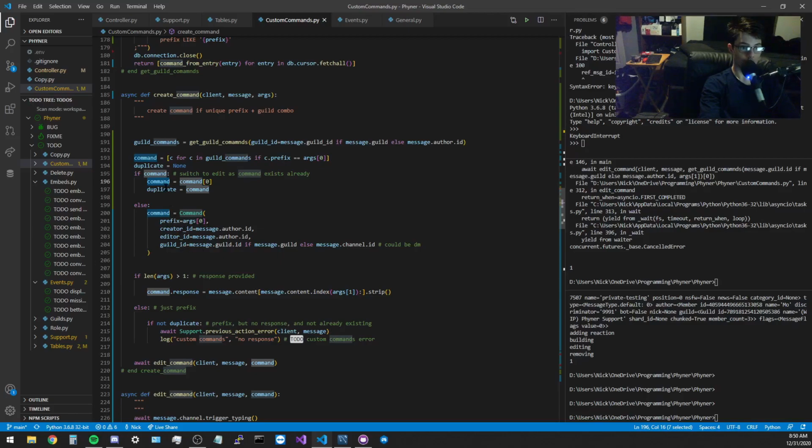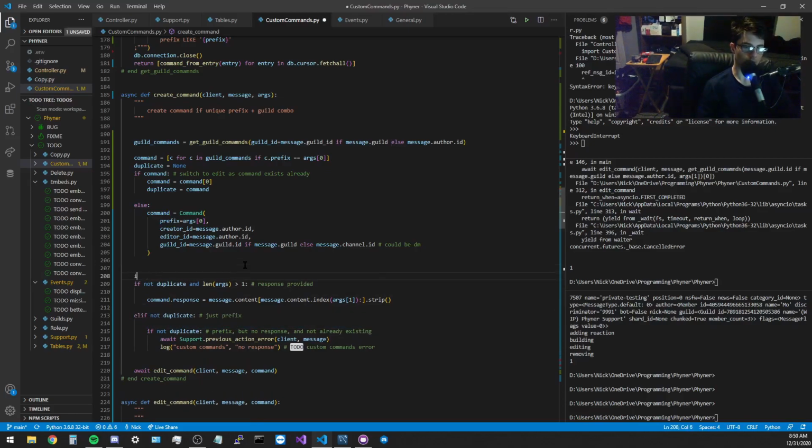This part looked good, but so if the command doesn't exist, length arg is greater than 1, response provided. We don't need to. If the command exists though, and not duplicate, we're good there. Just prefixes that. So else elif not duplicate. Why don't I just say if not duplicate? Beautiful. Okay.